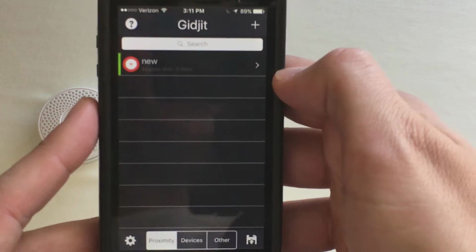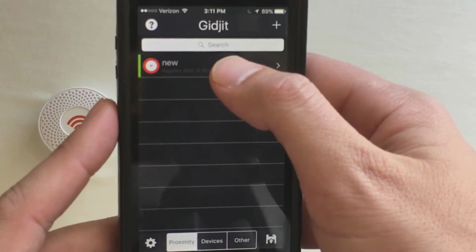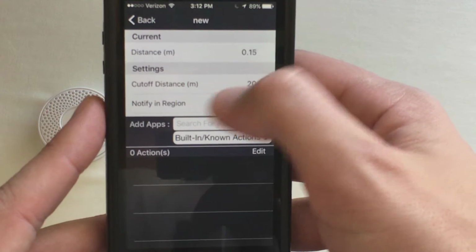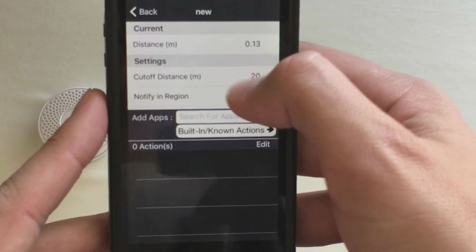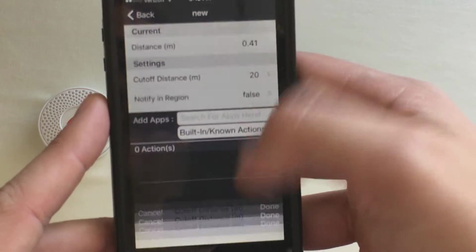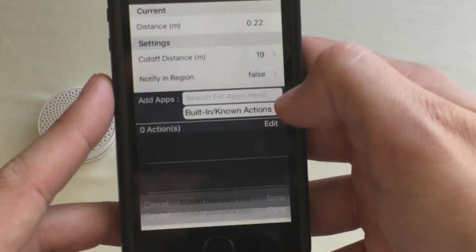So now I'm going to add some actions to it. So I want to select the panel. The top part displays the current distance. The cutoff distance is adjustable. This is where you can tell it how far of a range you want to reach. So you can decrease or increase it based on the size of your room.